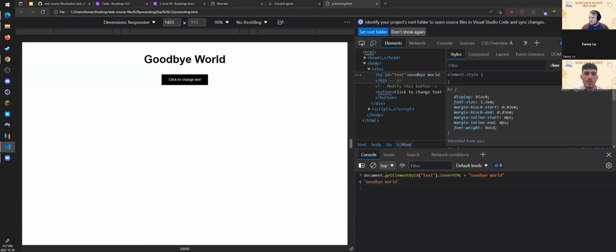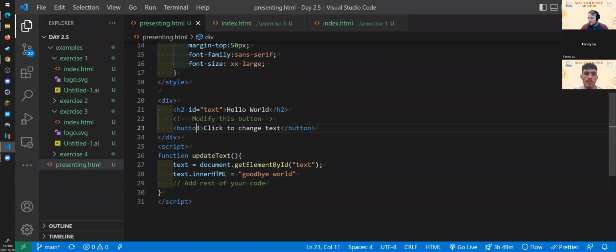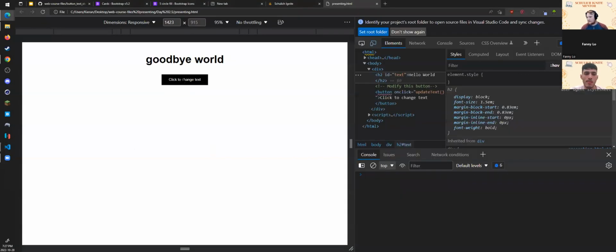I think actually what I forgot to do here is, like I said before, with buttons, you can use them to call JavaScript. The way you do that is you type in onclick and then you type in the function name. So you can just say updateText like that. And then now if we refresh this and click it, it'll change for us.